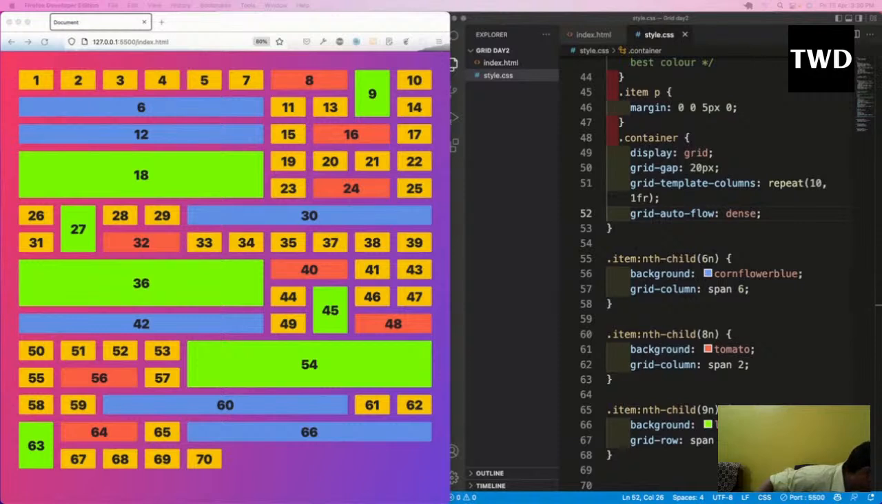CSS Grid Alignment and Centering. Here we have justify-items, align-items, justify-content, align-content, justify-self, align-self. What are justify-items and align-items? Like in Flexbox, we have justify-items center, align-items center. Here in grid, justify applies on rows and align applies on columns.